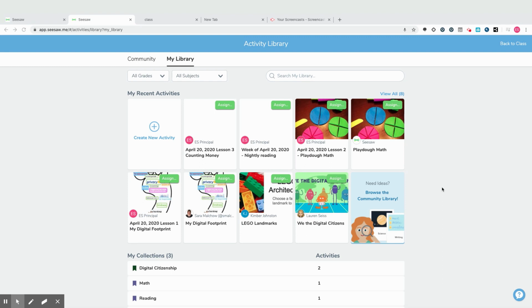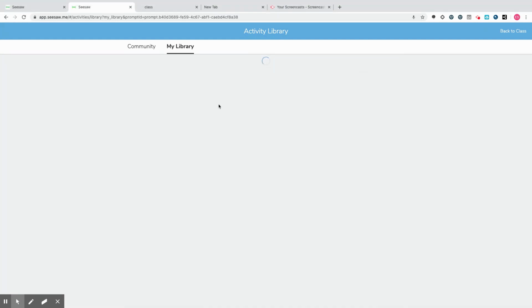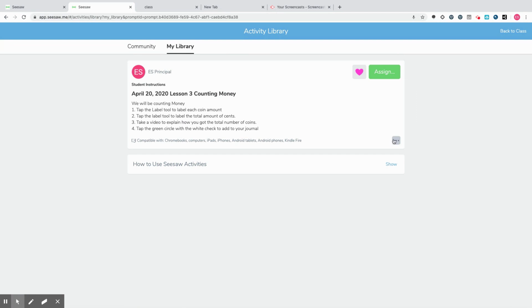So I'm in my activity library and I want to go in and edit an activity. I'm going to choose this counting money lesson, so I'm going to click on it. When I'm here, I'm going to go to my 3 dots in the corner and I'm going to choose Edit Activity.